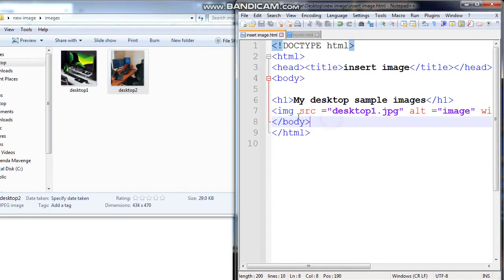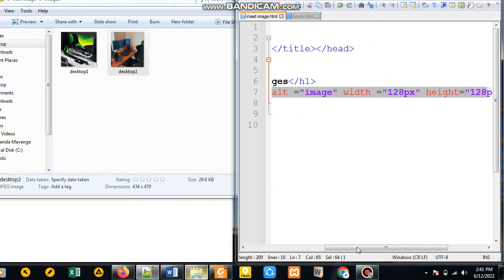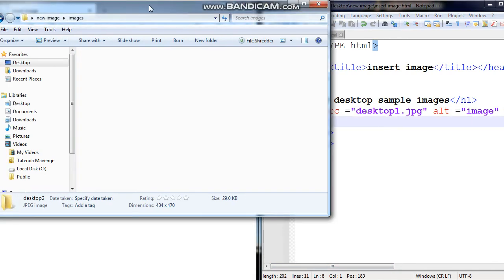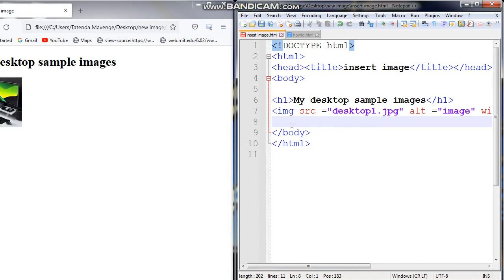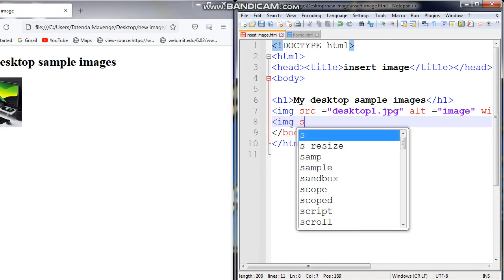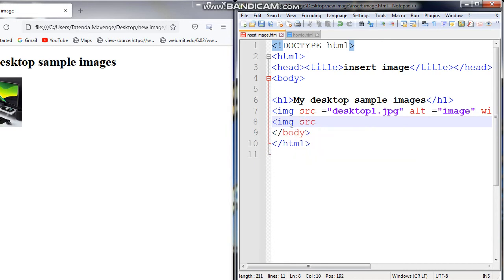So I'm just going to copy the same code and specify some of the changes, or let's just do it from scratch to avoid confusion. So this is what you do. You do the same thing as you did above. That's img for the image tag, then src, that's for the source. So in this case now, we're going to specify the root folder plus the image name.